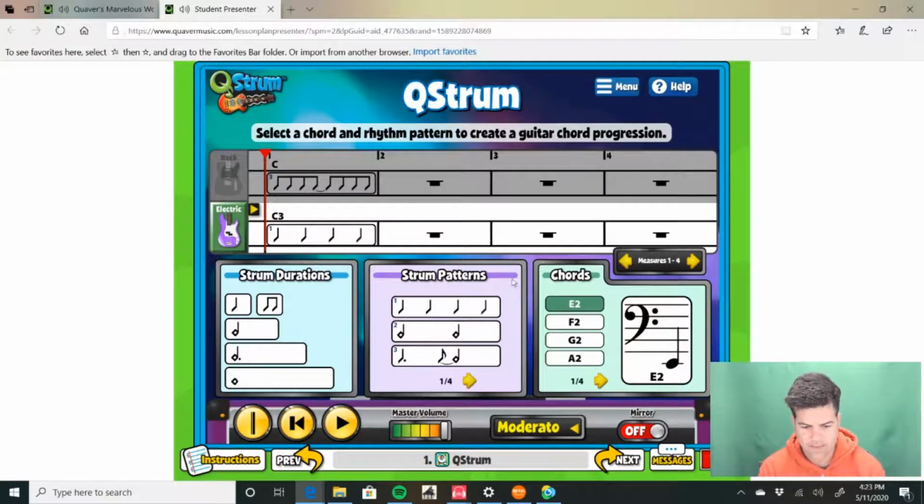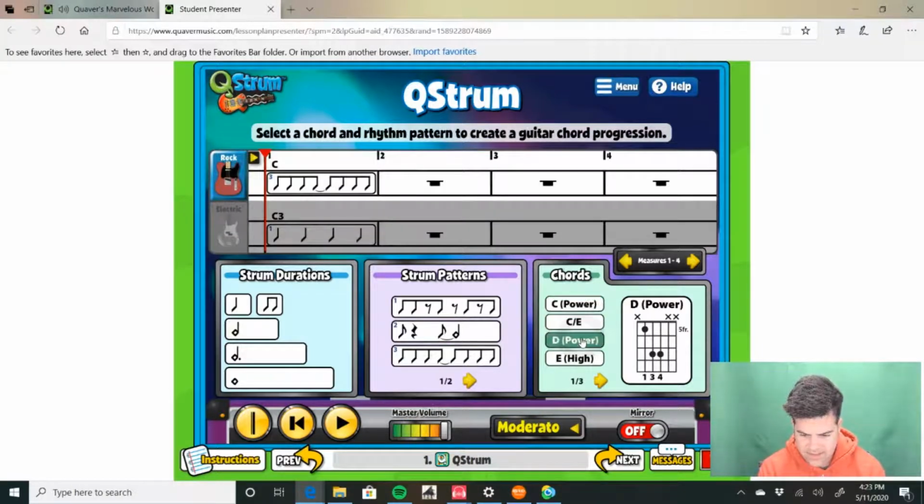Pretty cool, huh? So if I did that for the rest of this, same chord progression that I did before, C to D to F back to C, it's going to sound like this.